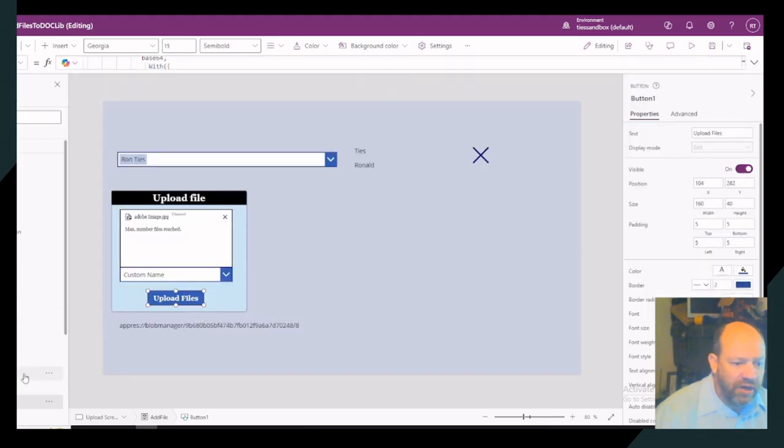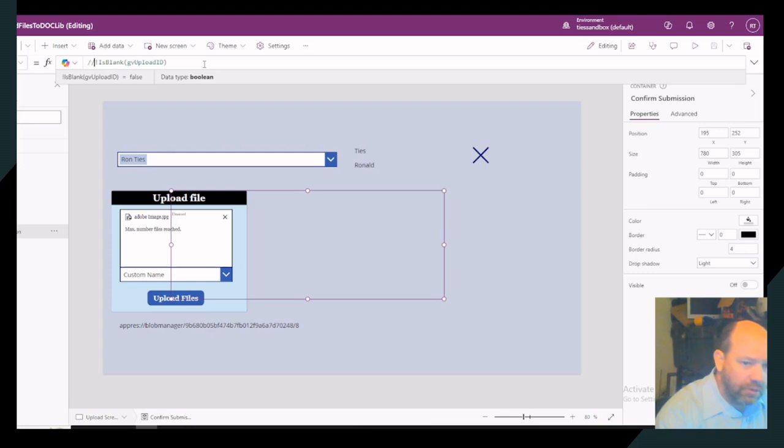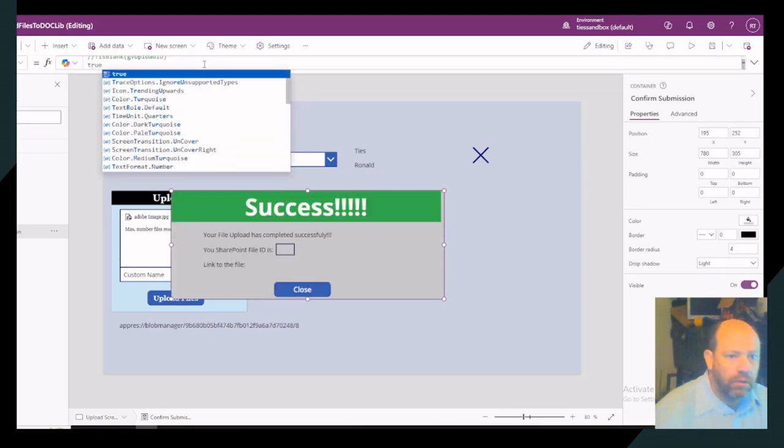Now, as far as our success screen goes, I'm going to go ahead. Okay, this is my control right here. I'm going to set the visible so it's visible without running it, just for now. Okay, here's our success box.